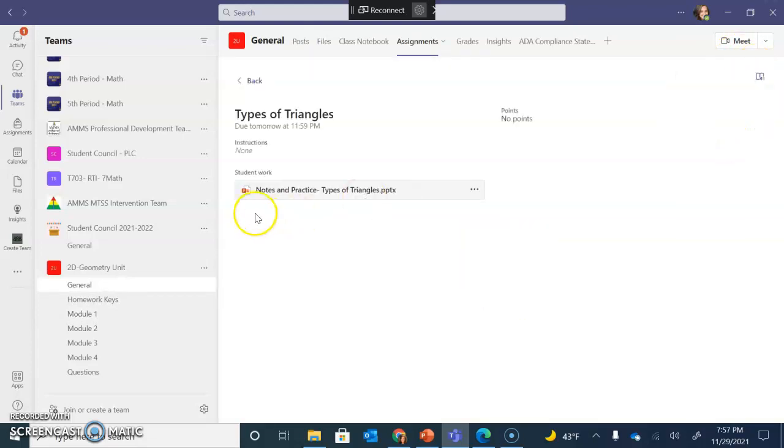So their view will look like this. This is the notes that they'll fill out with me. That's digital. And then right here, I don't know why it doesn't show it, but on their end there's a little button that says attach, and that's where they'll attach all of their work.